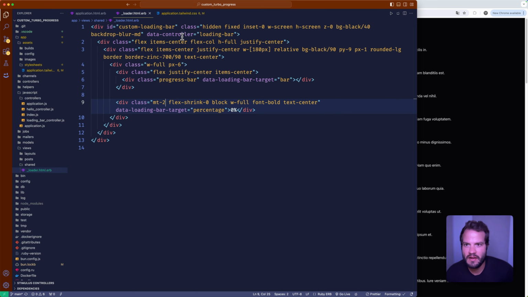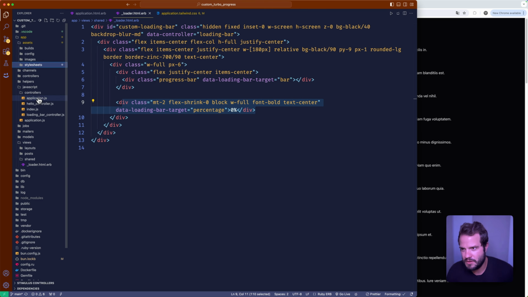So we've got a controller called loading bar. Inside of it is this full width div. It's got a set width on the center part, which is going to be an opaque black rounded corner box. Inside of that, we'll have the same progress bar, but on a smaller scale. And then below that, we'll display a percentage that counts up from 0 to 100. Let me show you pretty much what that looks like on the JavaScript side.